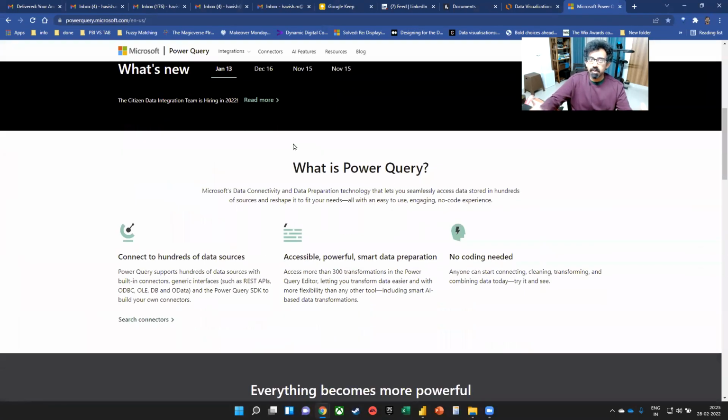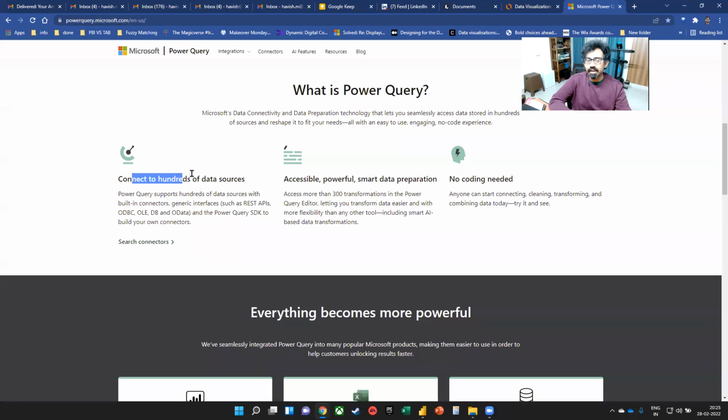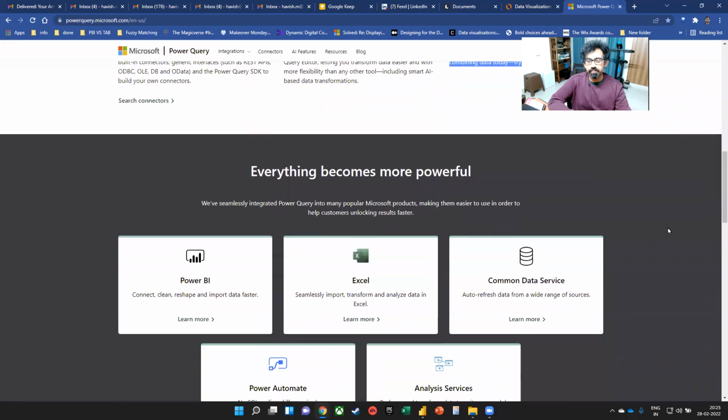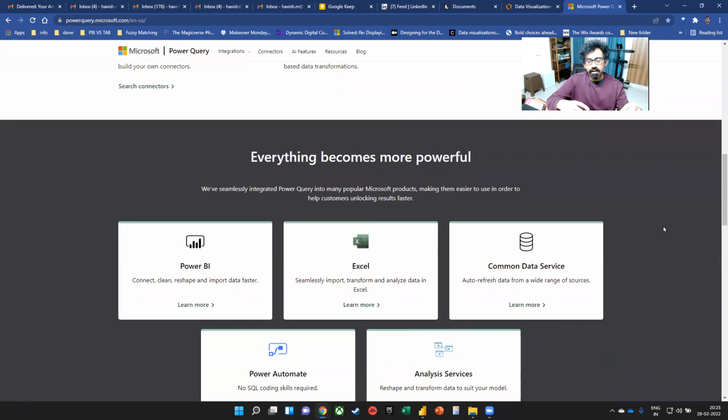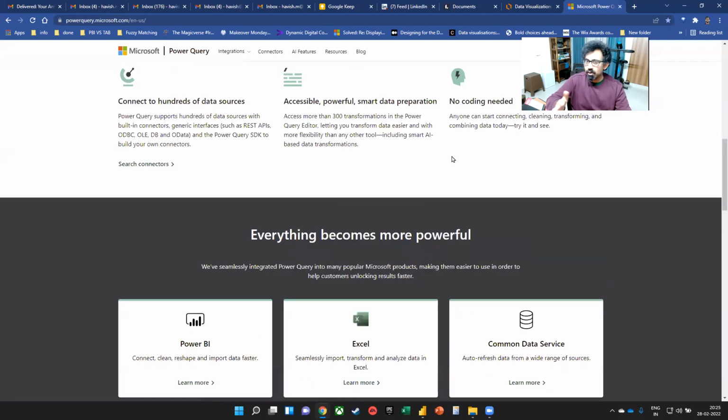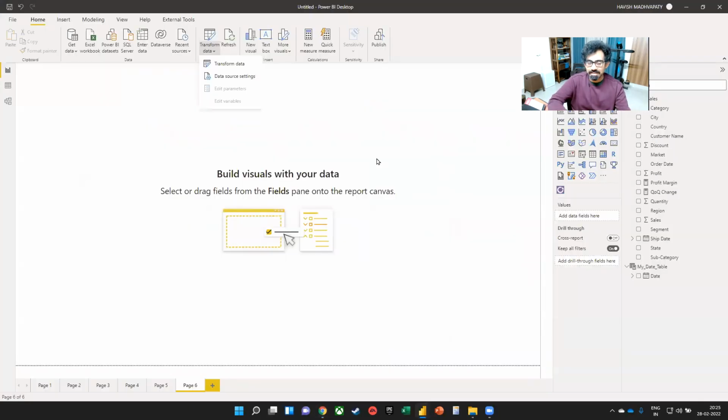And three important things about Power Query is that number one, you can connect to hundreds of data sources. You have a self-built development kit. You can build your own connectors. You also have APIs. There are more than 300 transformations in Power Query, and it's all without coding. And Power Query is available not just on Power BI, it is available on multiple Microsoft platforms. So it is there on Power BI, Excel, CDS, Power Automate, SQL Server, Analysis Services, right? Okay, anyway, the theory and all you can see later, but let us do a practical example, right?